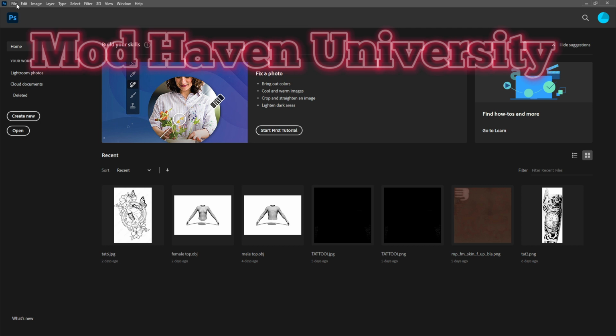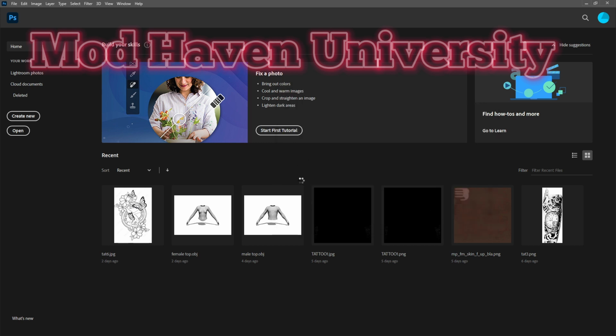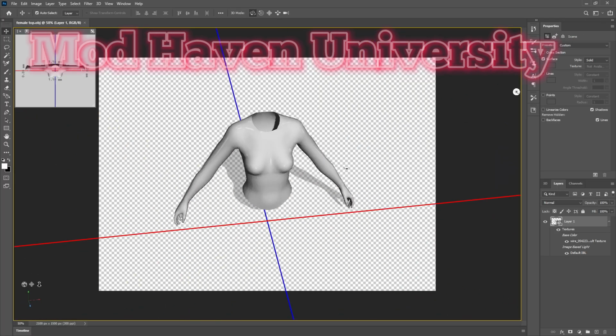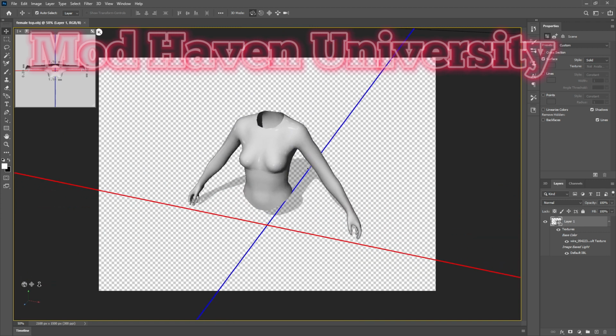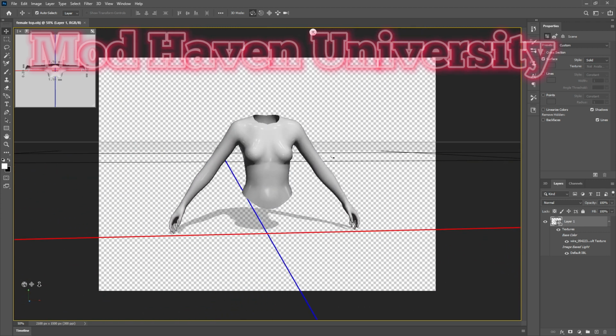You can put your OBJ in just by opening and then finding that OBJ file, or just drop it in. I already have an OBJ here. You don't have to change any of this stuff. Just press OK. And it does take a minute. Okay, so here is how it will look.